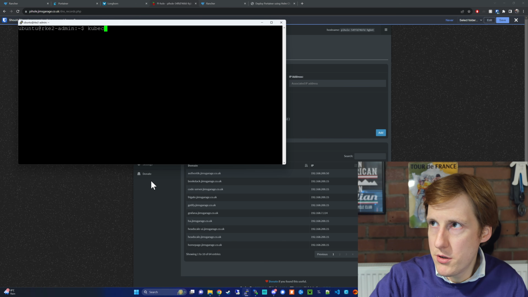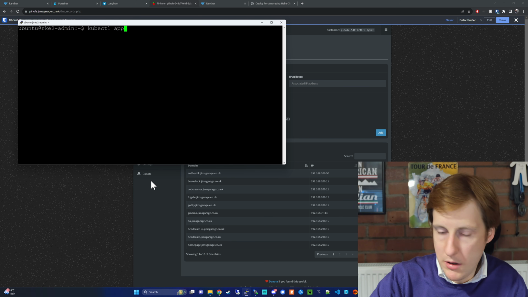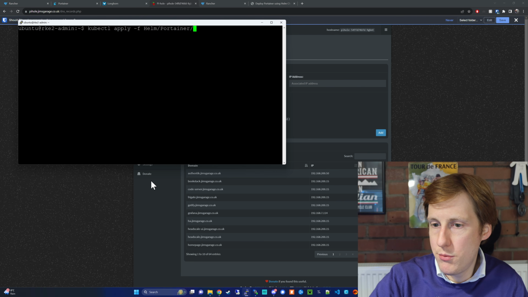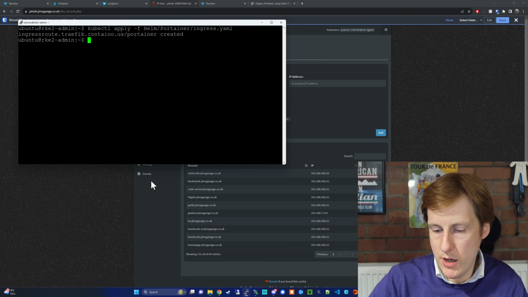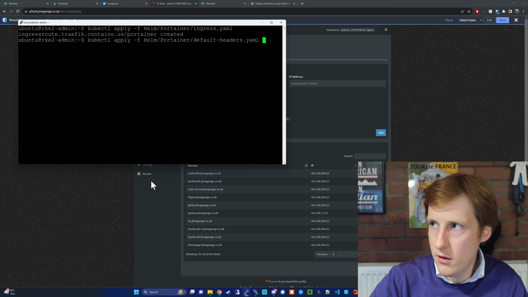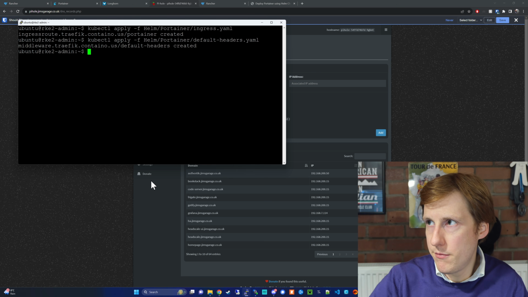And then we'll do a kubectl apply -f, and remember this is in Helm/Portainer, and we first want the ingress, so we'll deploy that. That's created, and then we also want the default headers, so that's created.